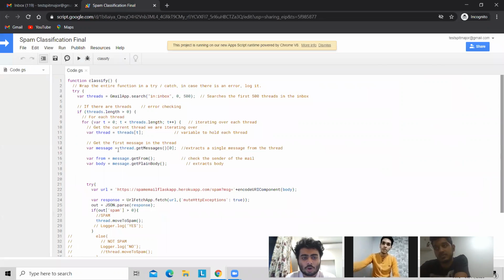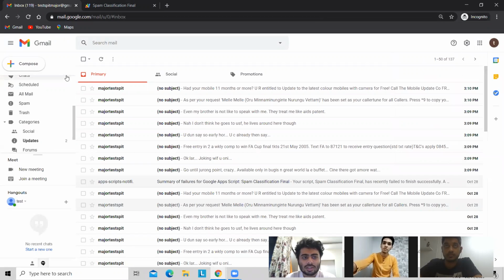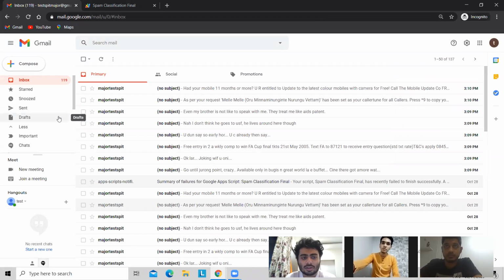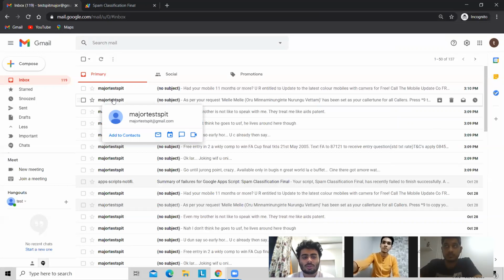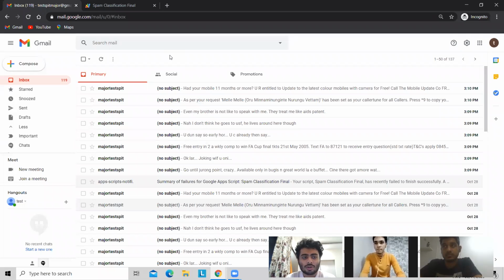This is the JavaScript code which we've written on the Google Apps Script. We'll be running this code. As we can see, running function classify. Now we move on and see if the mails present in the primary inbox as spam will get classified or not. So we wait for around 10 to 15 seconds before refreshing the page in order for the code to run.